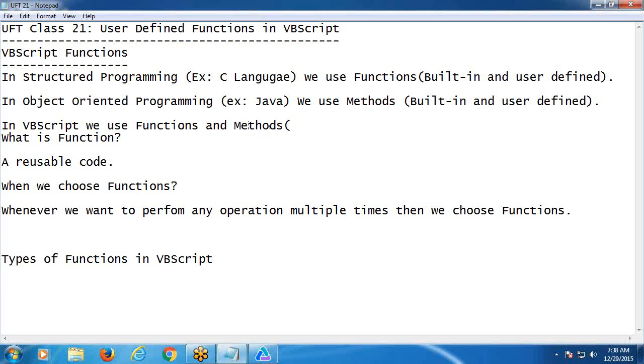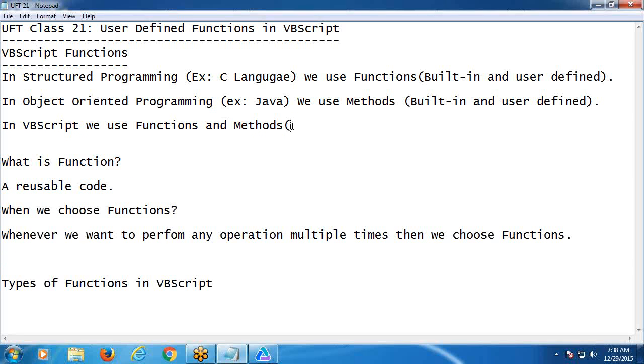VBScript is an object-based language. It is neither a structured programming language nor an object-oriented programming language. It is an object-based language.